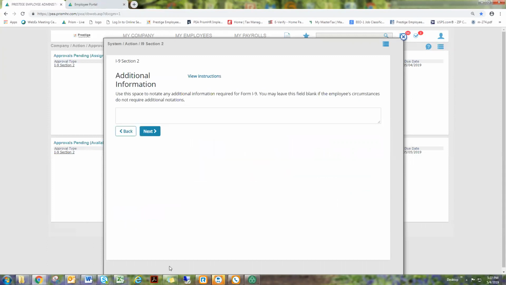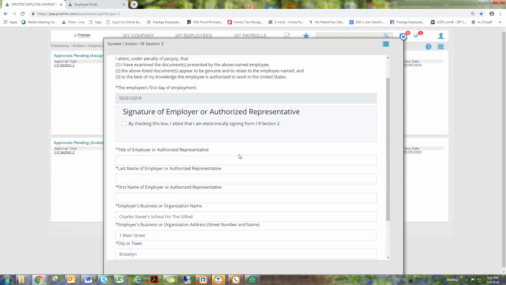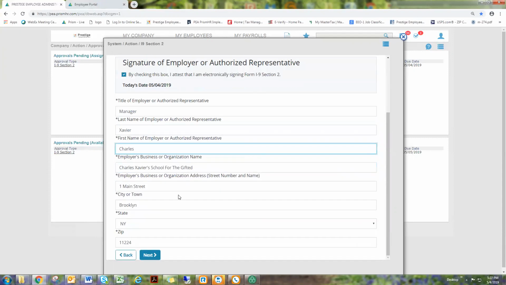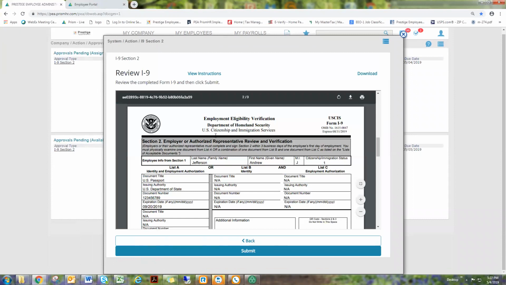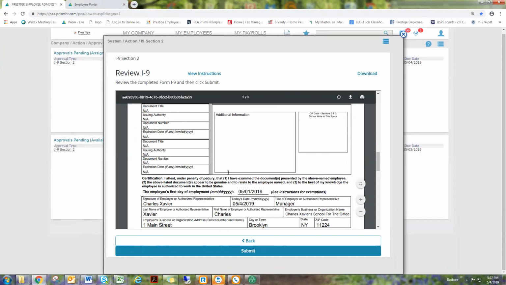Okay, so once you hit next, additional information is really only concerning anybody that has an extension on their visa or on their work authorization or something pending, and you want to note it here. Otherwise, you can skip this section and leave it blank. Okay, and then on this last part here, you'll check this box that you're electronically signing the form, and put in your title, your last name, your first name, and your company address will automatically fill down here. Press next, and then it will give you the ability to view the fully completed form.